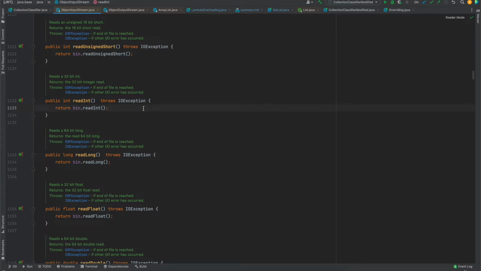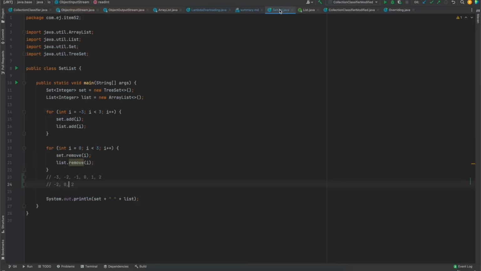Let's see another aspect of overloading. Let's consider this example. Here I am printing a set and a list by adding some values. So here I am adding some consecutive integers. Here I am removing some consecutive integers. So basically I am doing the same operations on the set and list.